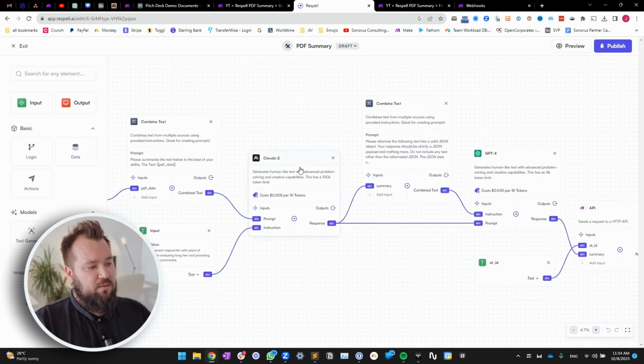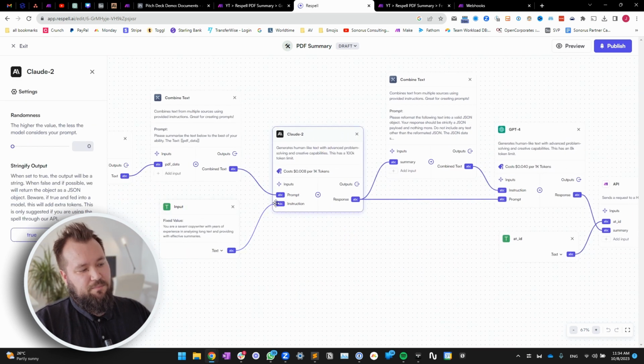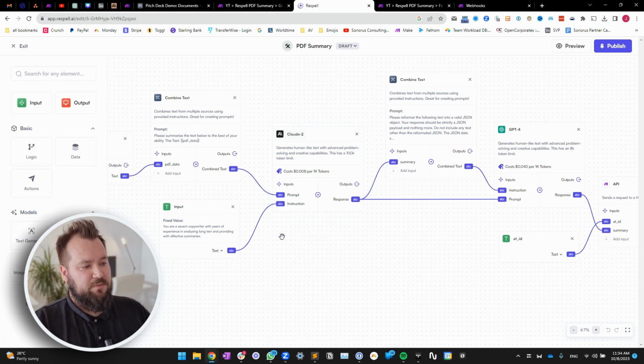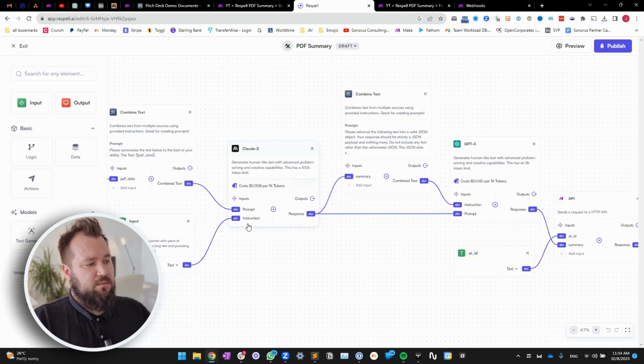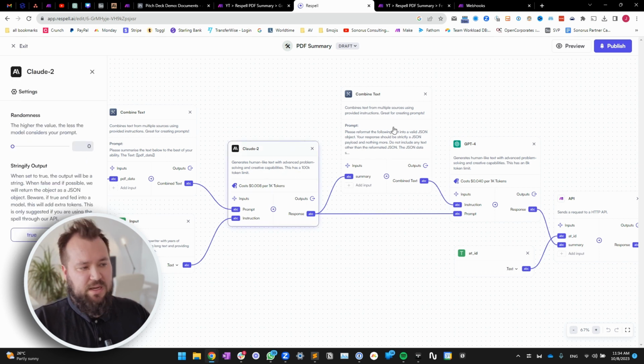Simple. Then we feed all of that to Claude, and that sort of approach is really, I think, what makes Respell a little bit different to what we're used to, especially with Make and Zapier, I believe. So this is a nice approach. I like that, really. So then we have our Claude module that basically does its thing.